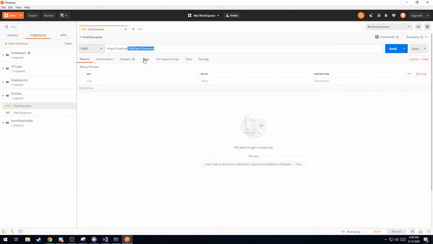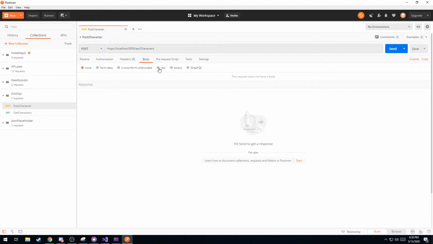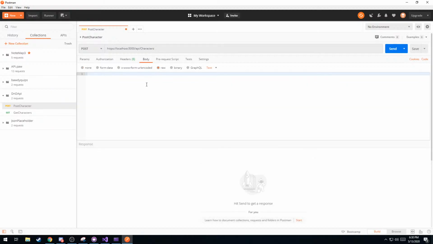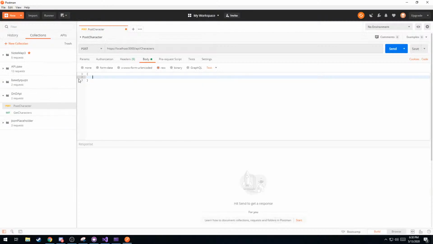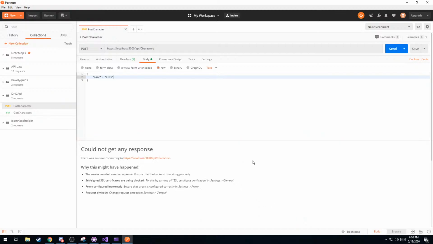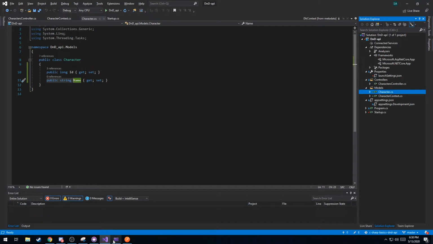But what do we want to post? Well, in the body of our HTTP request, we want to post some JSON. So we'll go to raw, and we will write out some raw JSON. And what do we want to put into raw? What did we call the variable name? Did we just call it name? Yeah, name. So we're going to say the name of our character is going to be, I don't know, Alex. Where did I get that idea? Okay, so when we hit send, it should yell at us. Aha, we're not getting any response because the server isn't running.